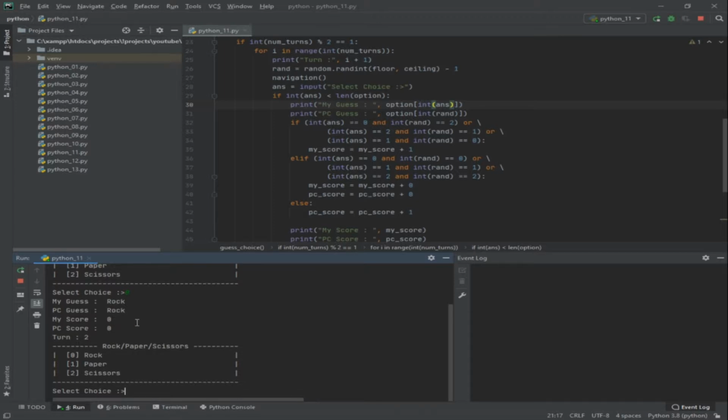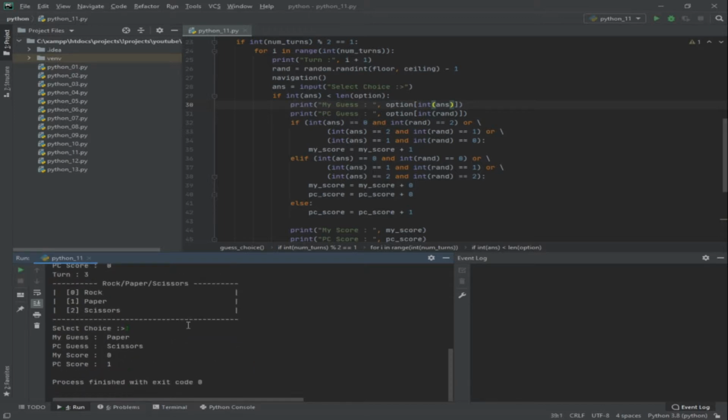Okay, this is turn 2. Select choice 1. I selected paper. Computer also selected paper. So both again 0. I would select again paper. As you can see, scissors cuts paper. So my score would be 0 and PC score is equals to 1.